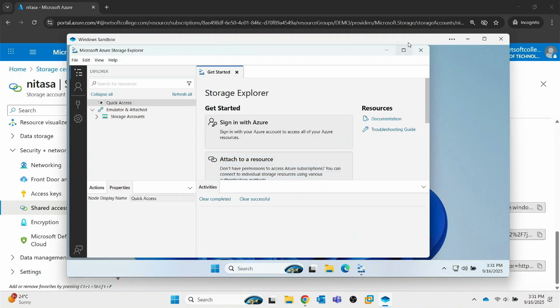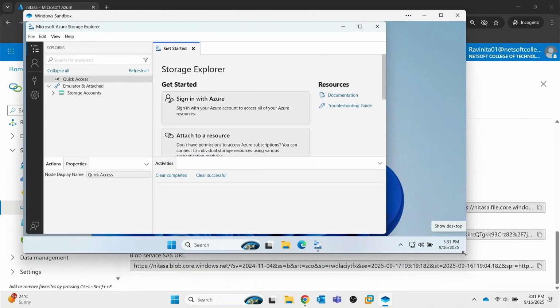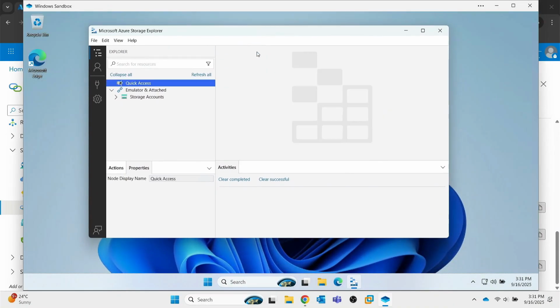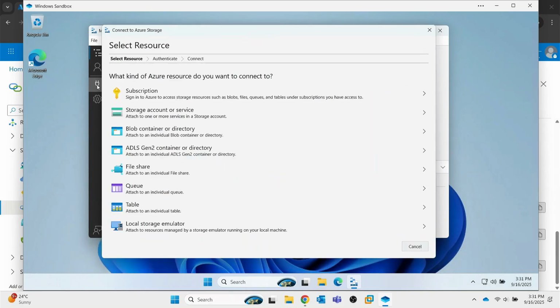All right, so it looks like this. Let me maximize it. Here you go. So this is your Storage Explorer. If you go to the connector icon, here you can decide: do you want to sign in with your credential, and then all the storage accounts in your subscription will be visible? Or you can connect with a specific storage account, then everything inside a specific storage account will be visible. Or do you want to connect with an individual service?